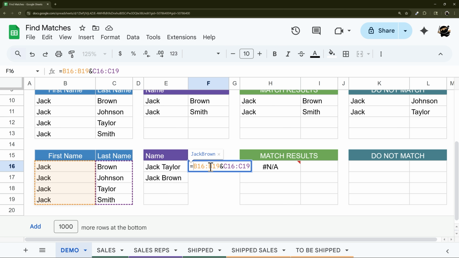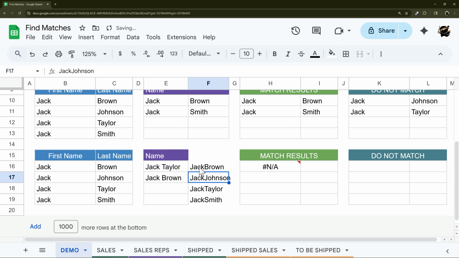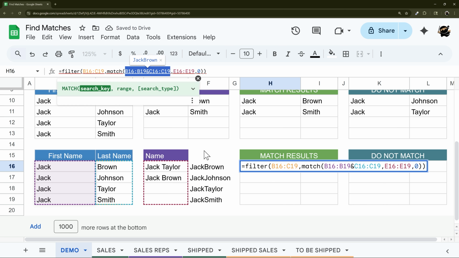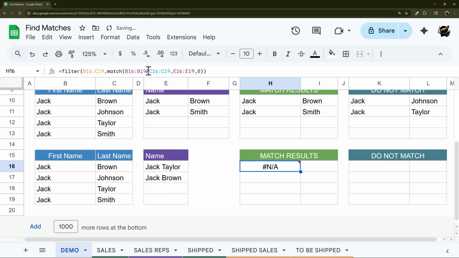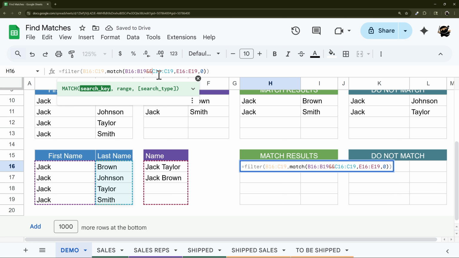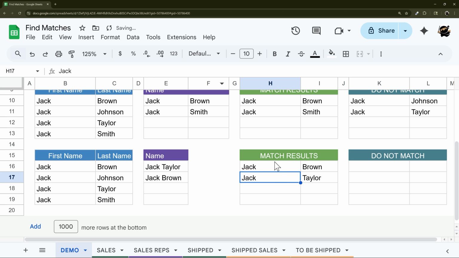Let me first put this in an array formula so it does the whole thing. This is basically what's feeding into this filter and match. We have Jack Brown, Jack Johnson, Jack Taylor, Jack Smith, but there's no space. The way we'd compensate for this is to add another ampersand, double quotes, and a space in between. Hit enter, and now it's showing up correctly. The reason why, we pull this out again, this time I'm going to put an array formula from the get-go.